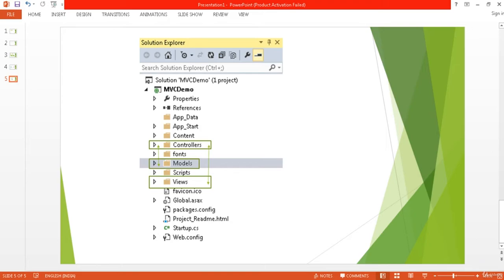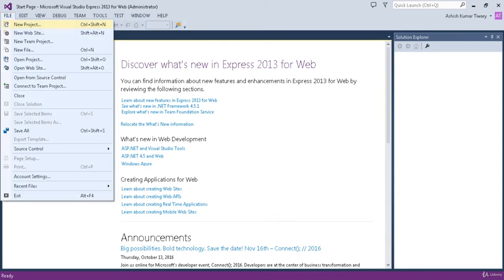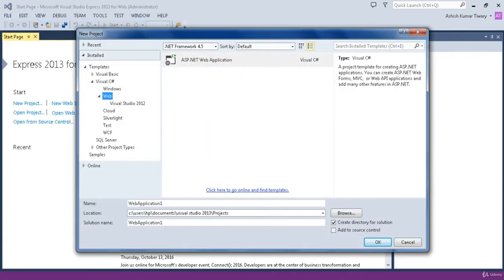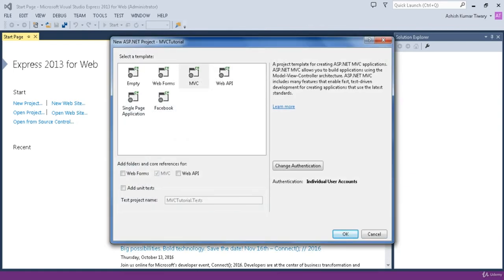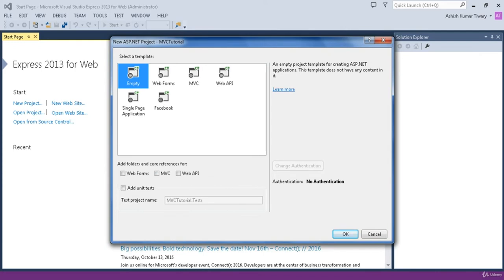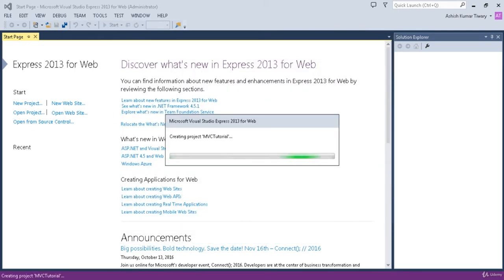So let's flip to Visual Studio and create your first project. Just click on file and create new project. Now name it MVC tutorial. If you see, there are 6 options. Either you can create an empty template or you can create MVC in order to develop an MVC application. So just click on OK and wait for a minute until Visual Studio sets up your application.